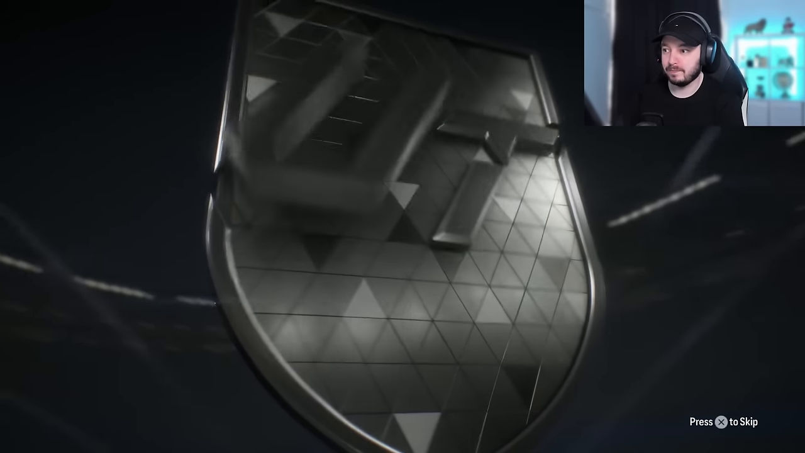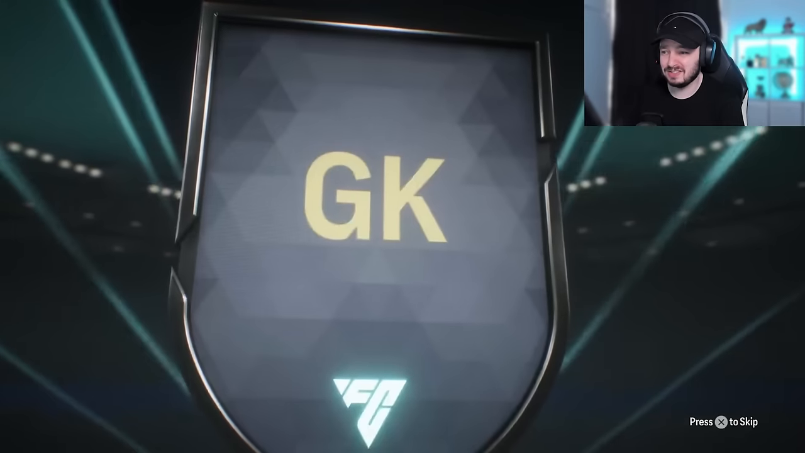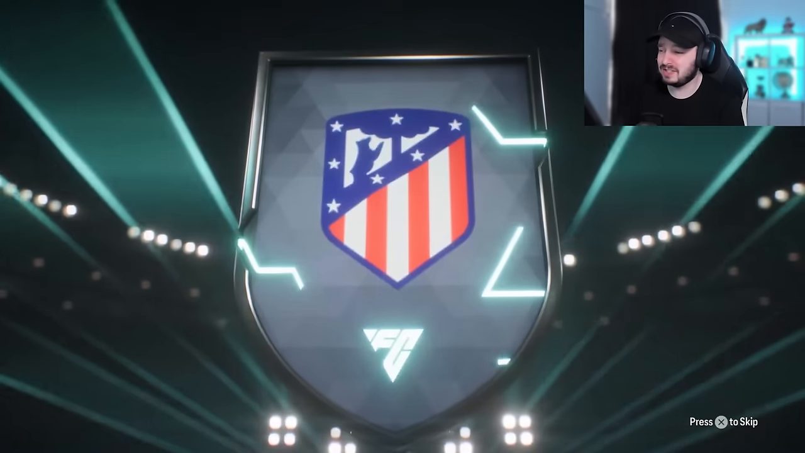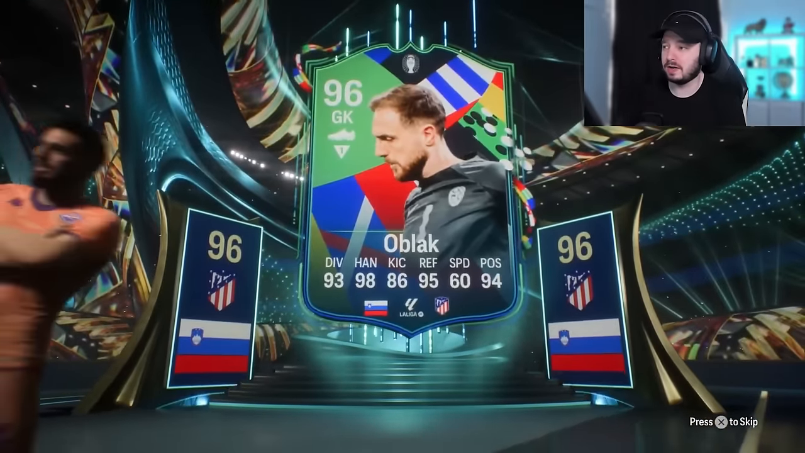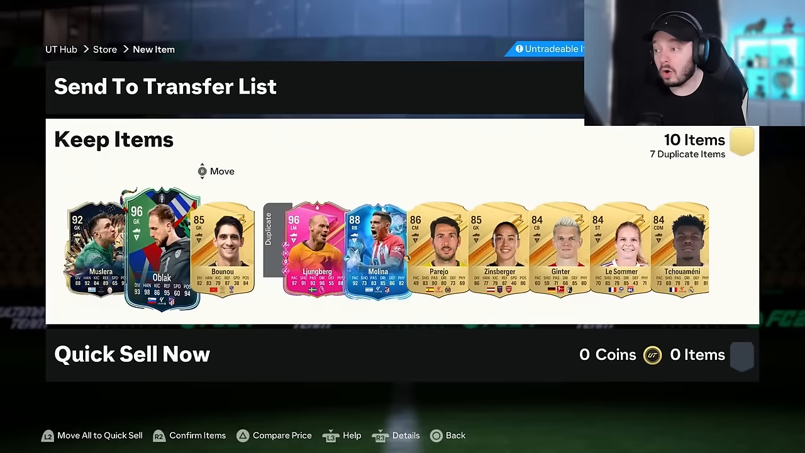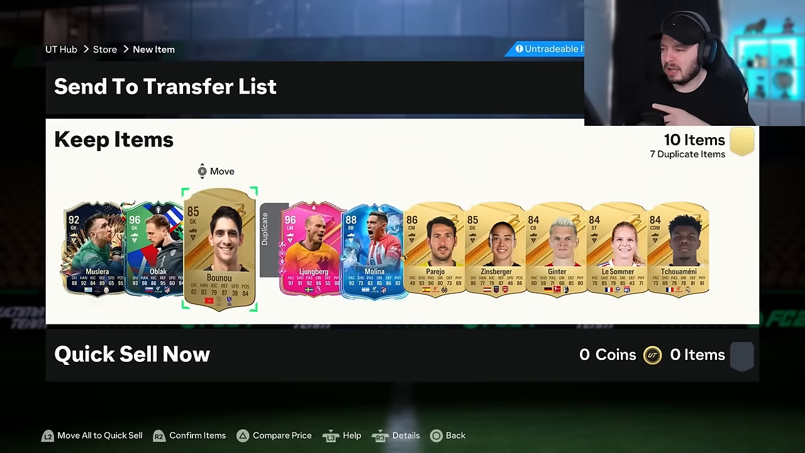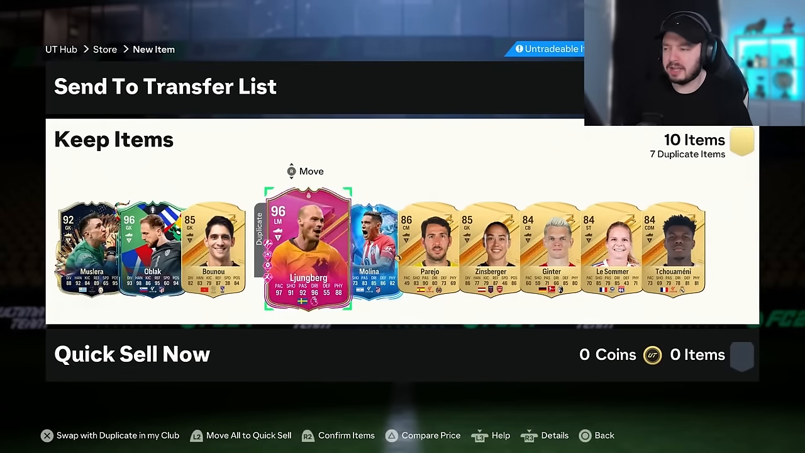Ronaldinho. Please be 2 team of the seasons. That's not 2 team of the seasons. Oblak is good though. Can't complain about that. But we're not gonna see a Ronaldinho here. We can skip that. Team of the seasons are not good. Oh, we do get a Futties. So Oblak walks out earlier than a Futties. That's also good to remember. That's a decent pack, you know.